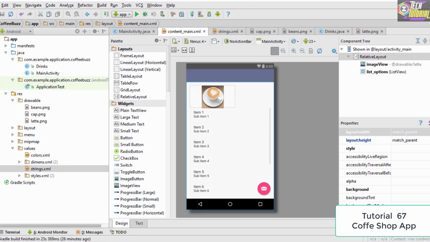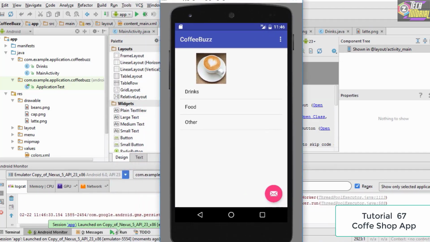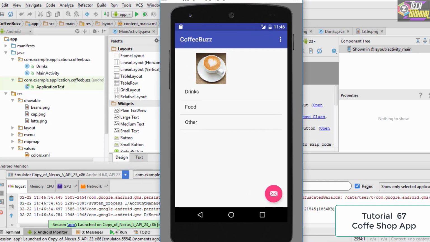So let's check what our application looks like in actual. So we save the code and we run the code on the emulator. As you could see, our application is up and running on the emulator. So this is the basic main screen layout of our application. Here is our logo image, and we have three options here: drinks, food and other. As you could see, when we click on it, nothing happens, and that is because we have not yet added the methods which are going to be performed when we click these options.